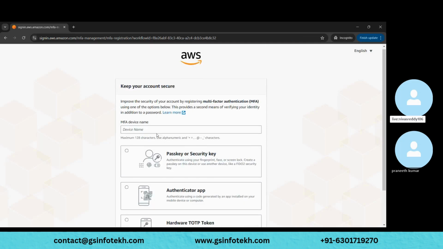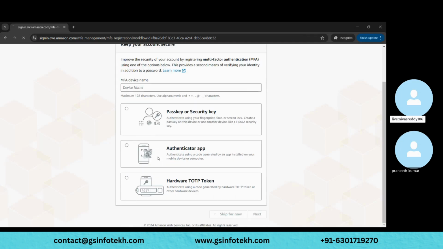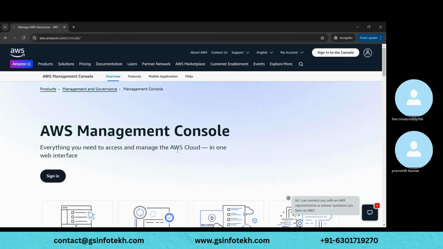Once you sign in, it is asking to set up an MFA device. You can skip for now, or if you want, you can do it. MFA, you have an idea, right? Yeah, it's multi-factor authentication.